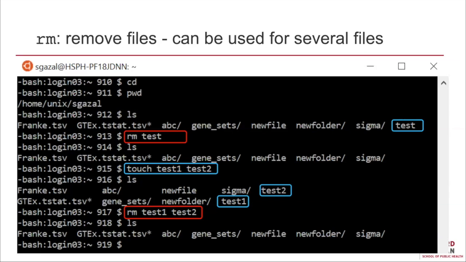So in this example here, we can see that we have a test file. To remove this file, we just need to type rm test, which is the name of the file we want to remove. And if we type ls again, we can see that this file is not anymore in the directory because it has been removed. Now here's a command to create two different files, touch test1 test2, and we have now two new files in our directory. Then if we want to remove two files at a time, we're just going to type rm test1 test2, and this is going to remove the two files.